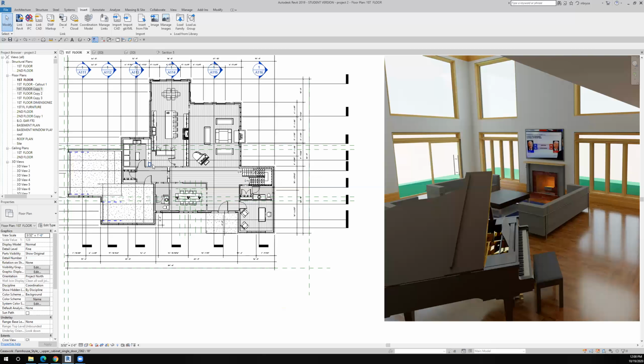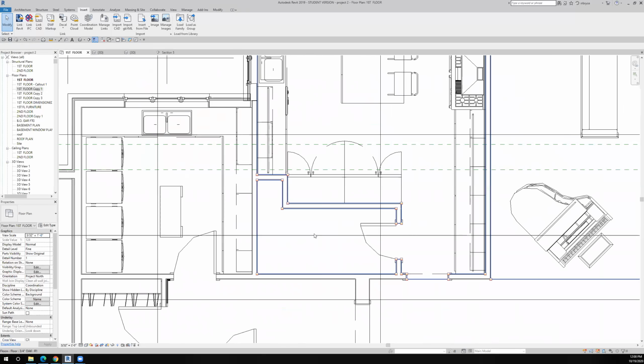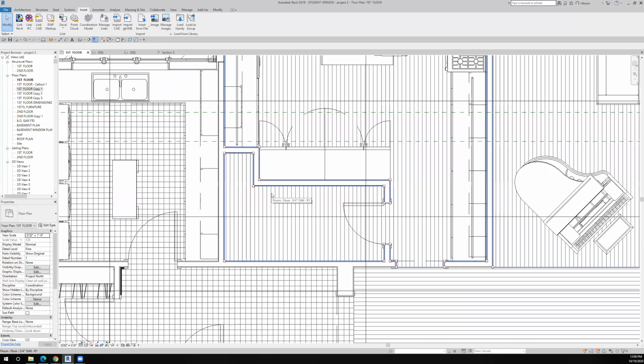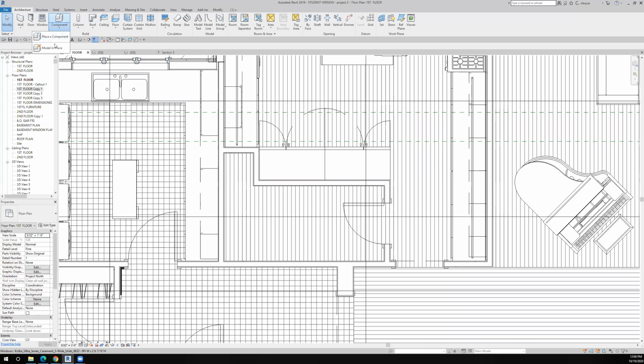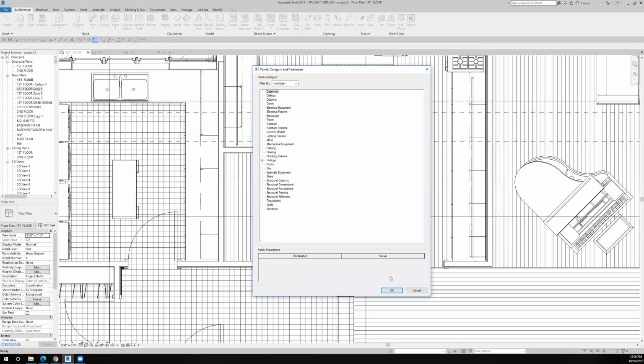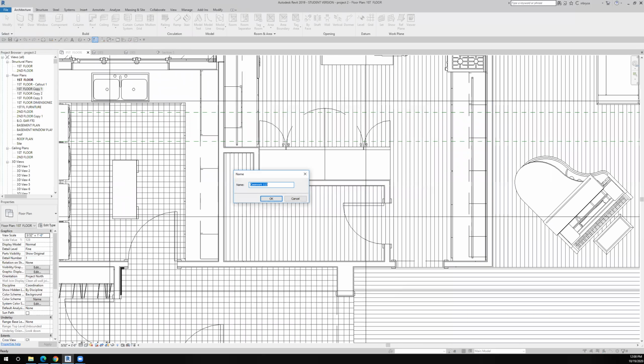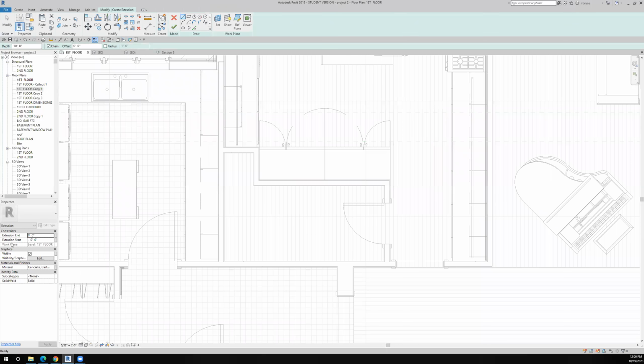So what I wanted to do really was put some shelves in my pantry. So that would be an extrusion, architecture component, model in place. I'll still call it casework. Say okay to that. I'm going to do an extrusion. Let's put it 1 foot off the floor, and we'll make it 2 inches thick, and we're going to make it out of cherry.